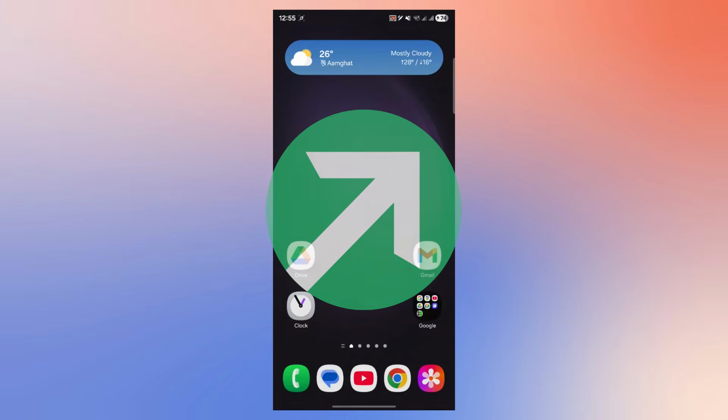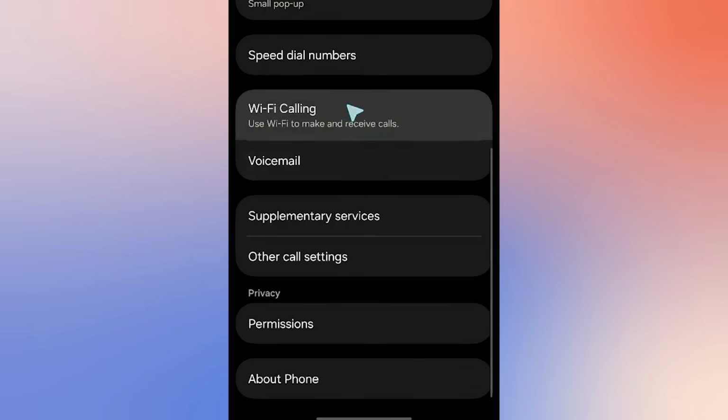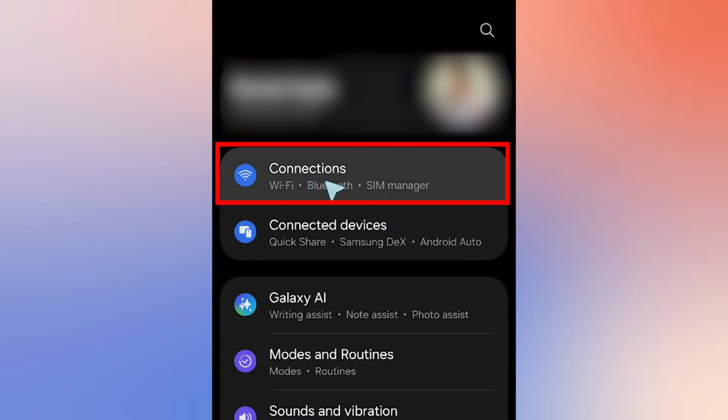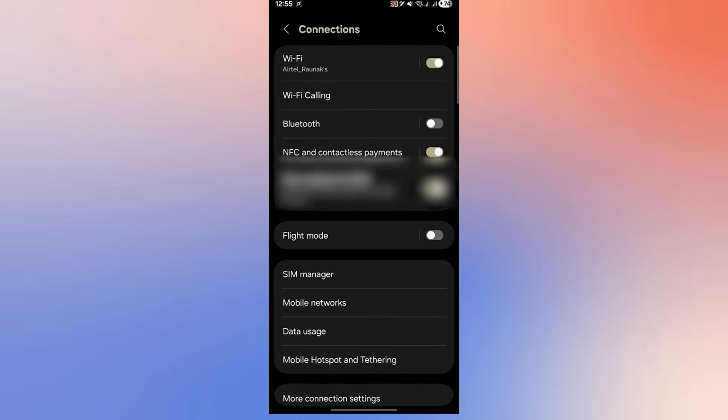Here's how you can enable Wi-Fi calling on any Android phone. In order to do that, simply navigate to settings on your mobile phone. Now, click connections options at the top and you will see this page.